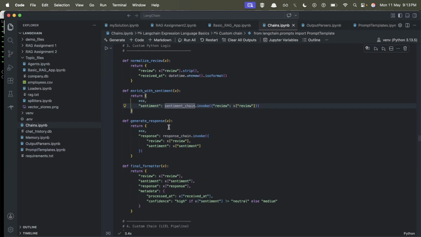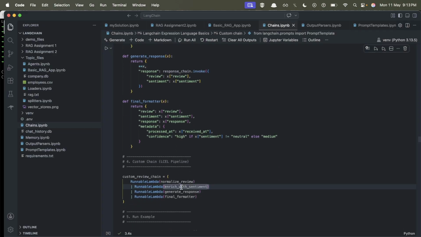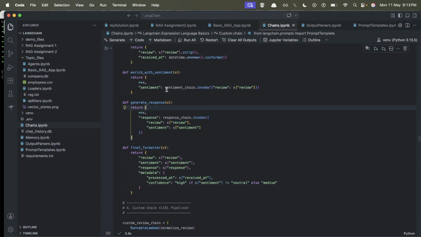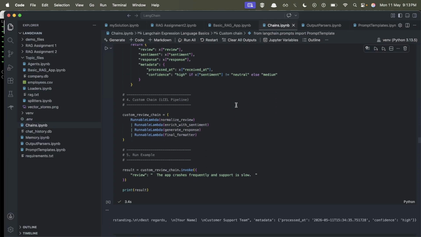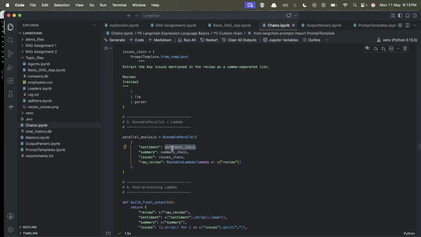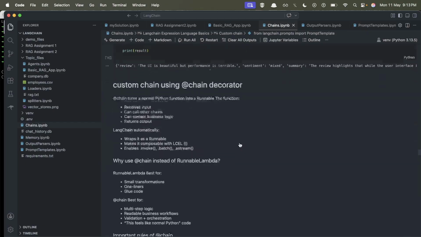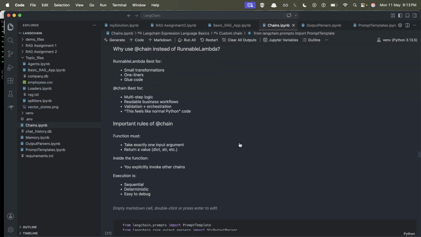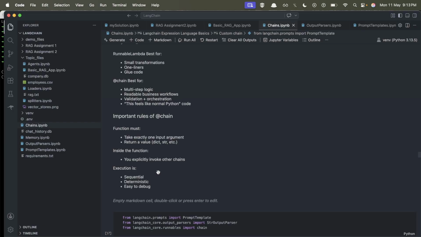Yeah, here. So enrich with sentiment. We are passing enrich with sentiment in RunnableLambda, right? But here we are invoking the chain explicitly. The same thing you have to do, because if you remember, in RunnableParallel you don't have to do that. In RunnableParallel, these chains get executed automatically, but in RunnableLambda they do not. So same thing with the chain decorator. If you are using any other chains inside this function, you have to invoke them explicitly.